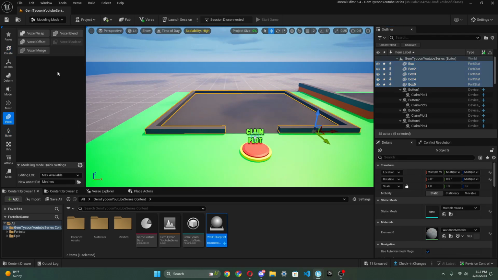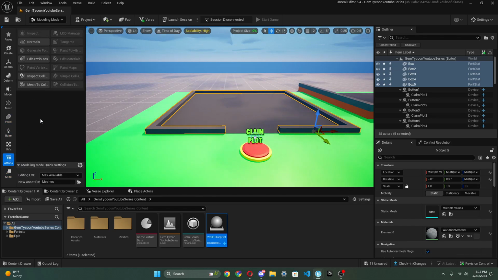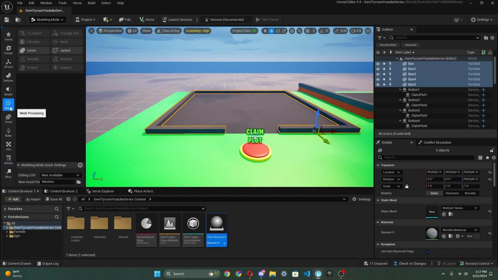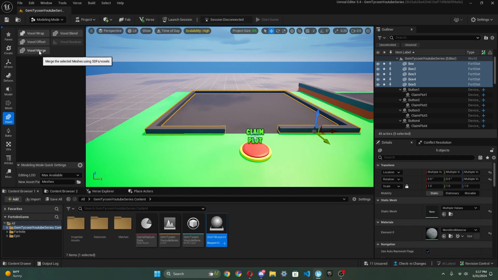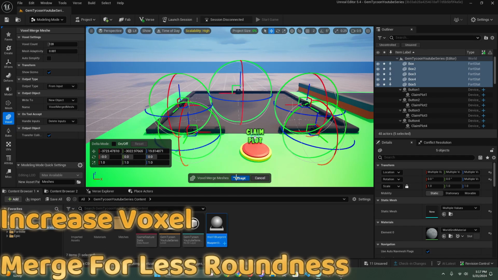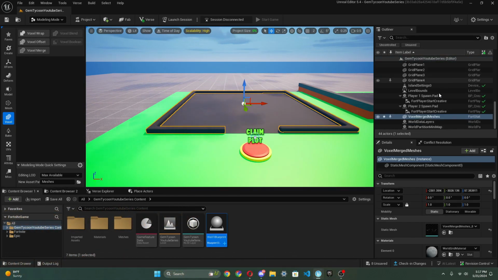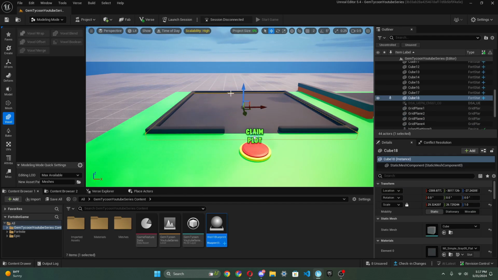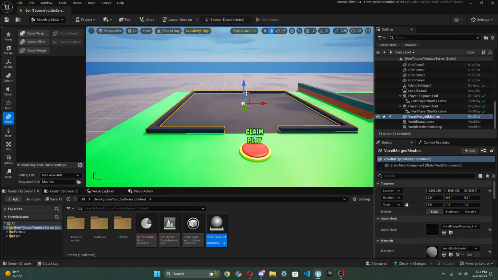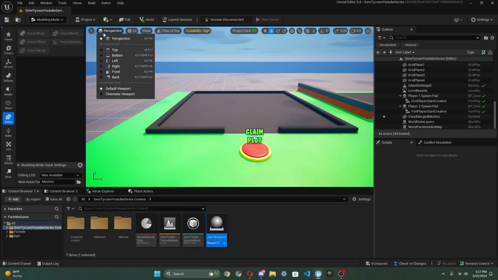And now I believe we can go into, hopefully we can merge these. So there should be something. Select converted meshes. No. So let's go to voxel, and maybe we could do voxel merge. Accept, and there we go. It merged. Basically, I'm guessing what happened here is it merged all those triangles, because in UEFN the objects are made up of triangles. Okay, so yeah.